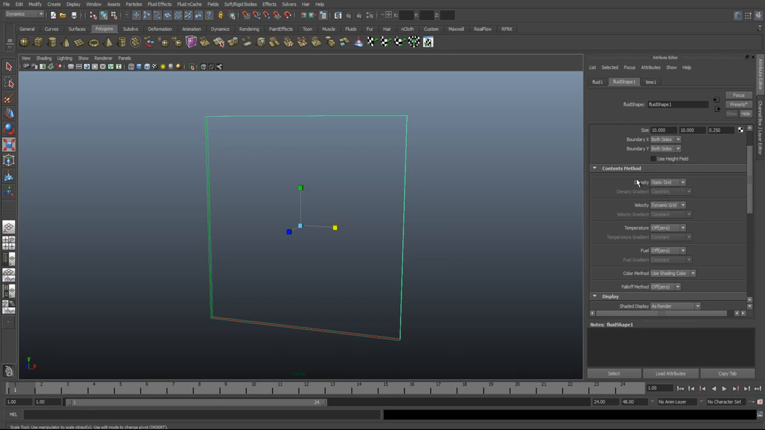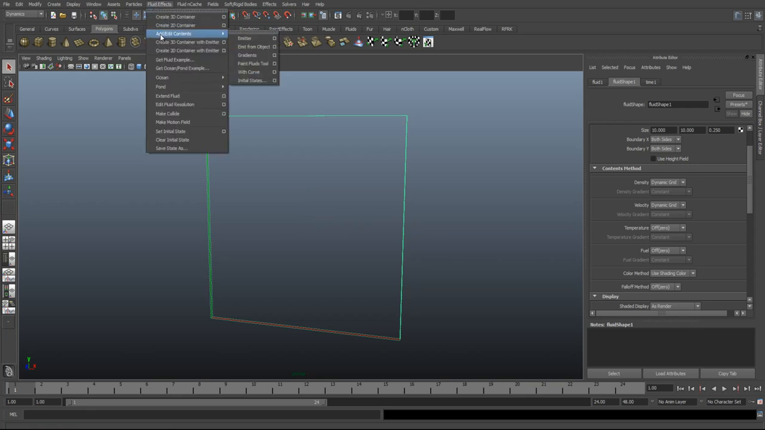If it's on static grid, then it won't move, it will just stay static, and if it's on dynamic grid, it will calculate. I think the best way to demonstrate this is for me to put an emitter into our fluid container, so we can take a look at what these do when we turn them on and off. Okay, so I'm going to go up to fluids, I'm going to go to add edit contents, and I'm actually going to emit from an object.